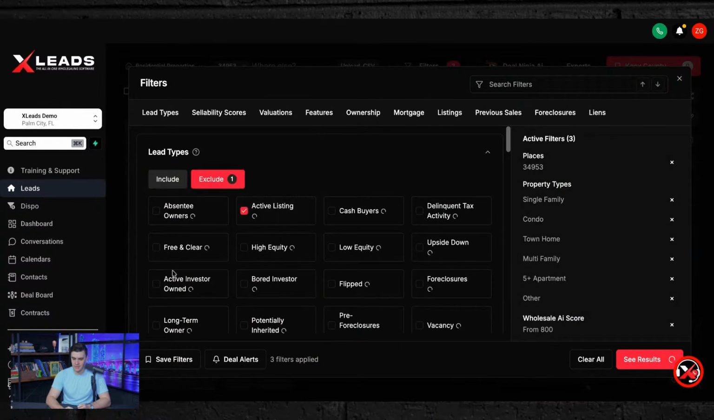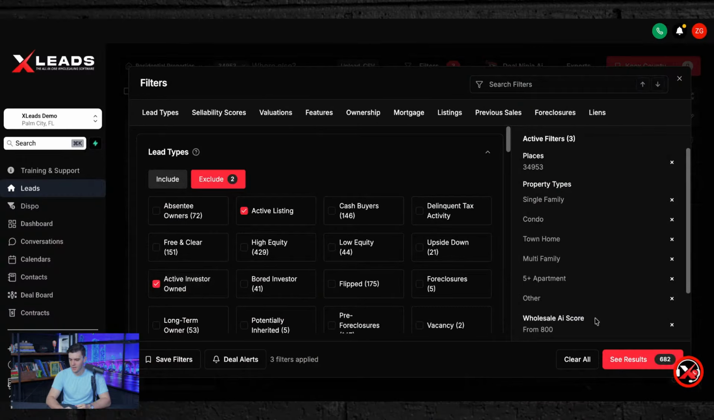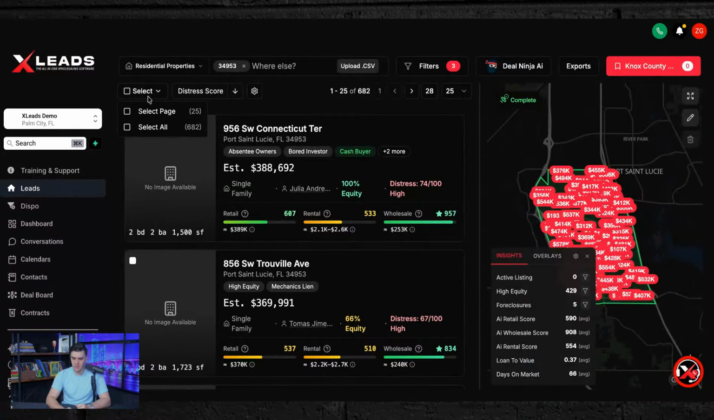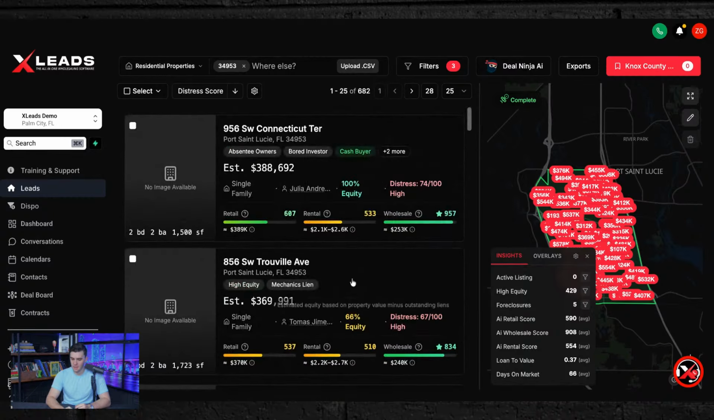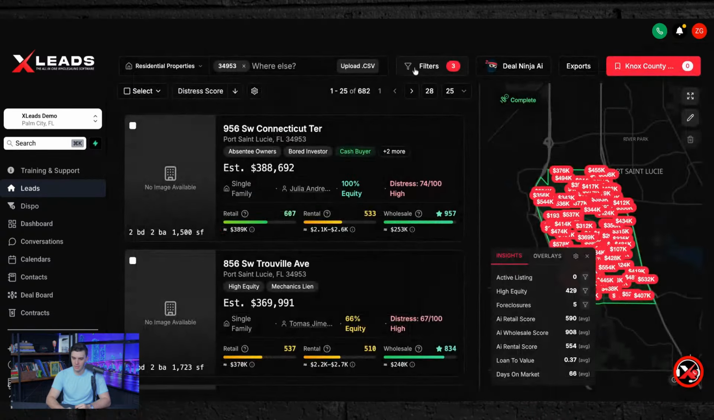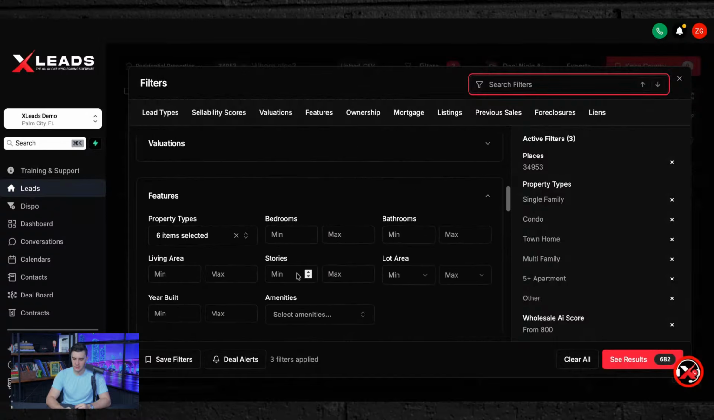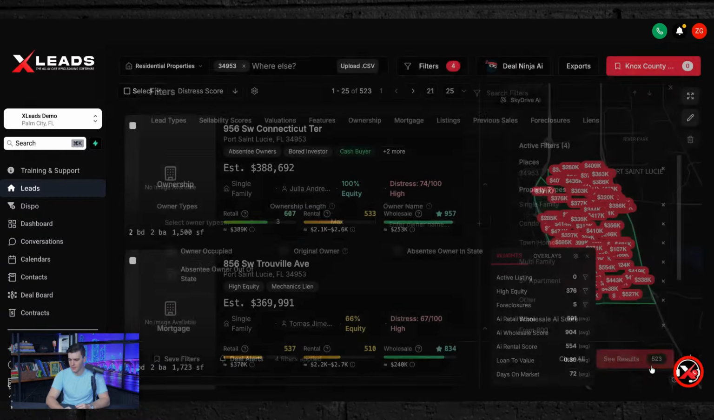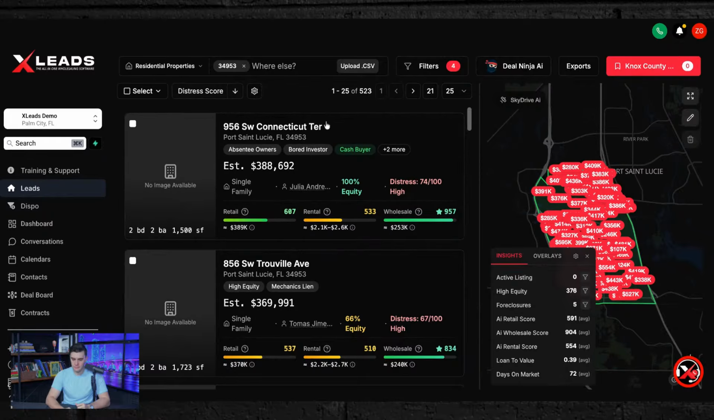on the MLS, not active investor owned. Now I have 682 properties right here. What I'm going to do is I already have my whole county done, but I'm going to filter one other thing on there. I'm going to put at least 3 years ownership on this. That's all I care about right now. All right, 500, fine. So what I'm going to do is, let's look at this property right here.